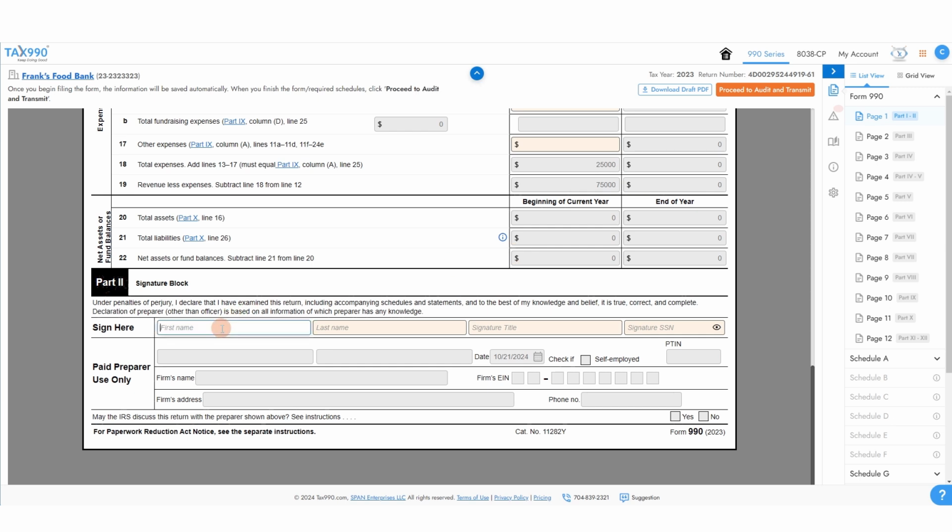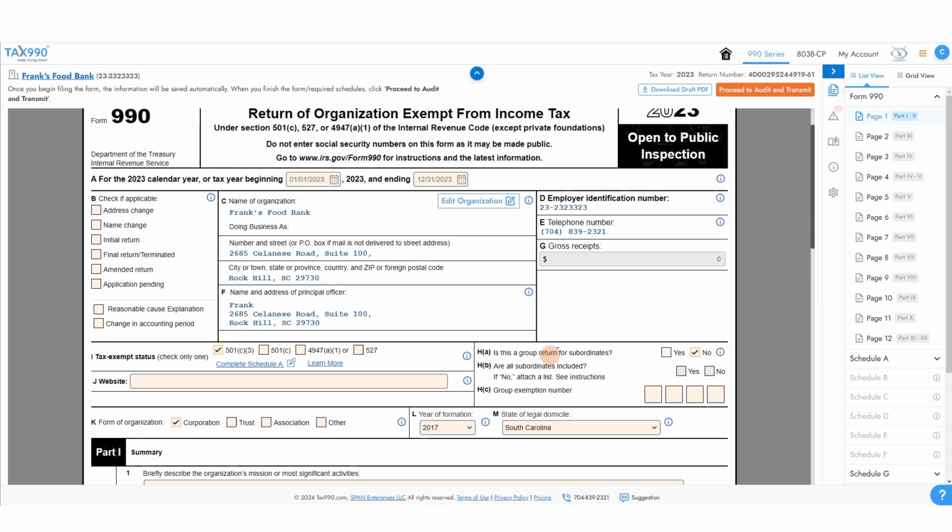And then at the bottom in part 2, enter the signature information. So first and last name, and title, and social security number. And when you're finished with this page, go to page 2 over here.